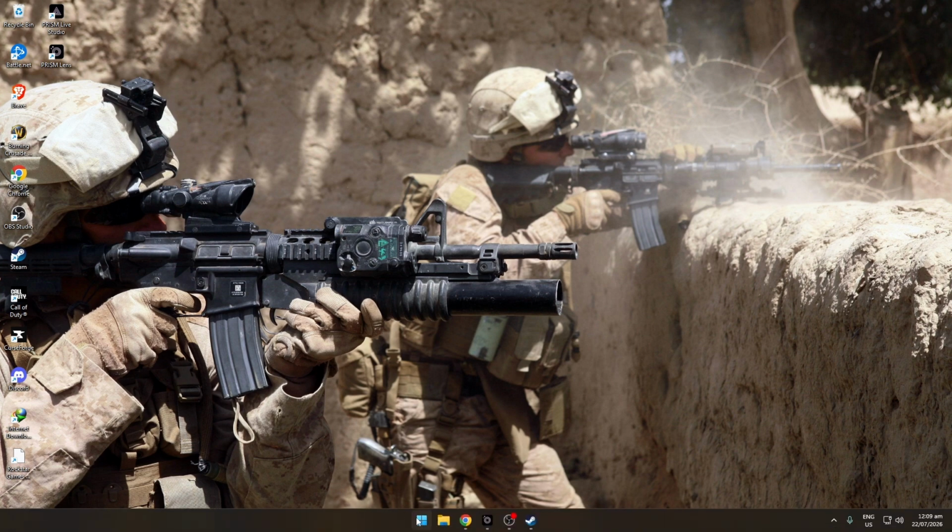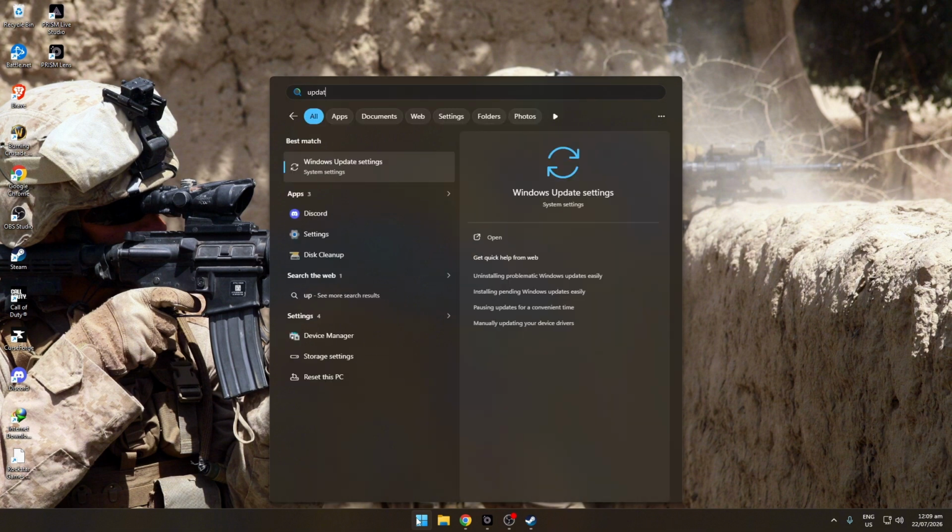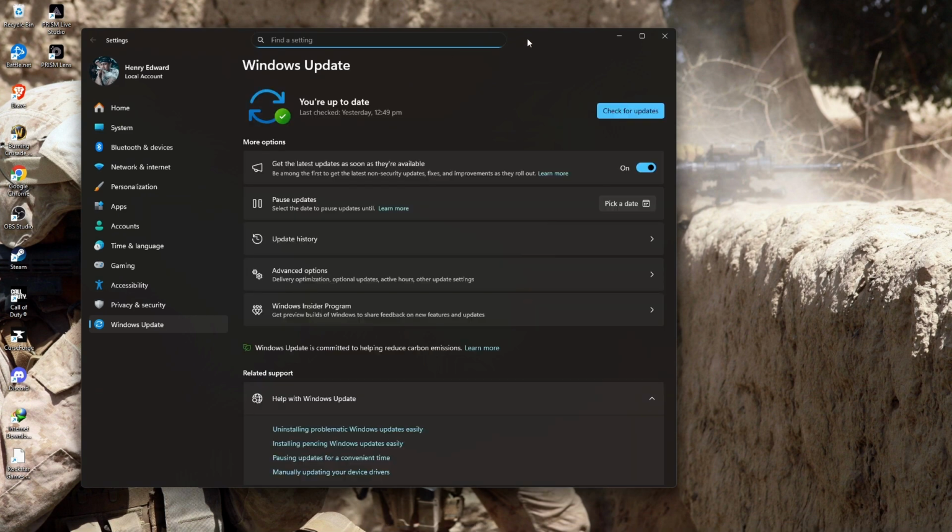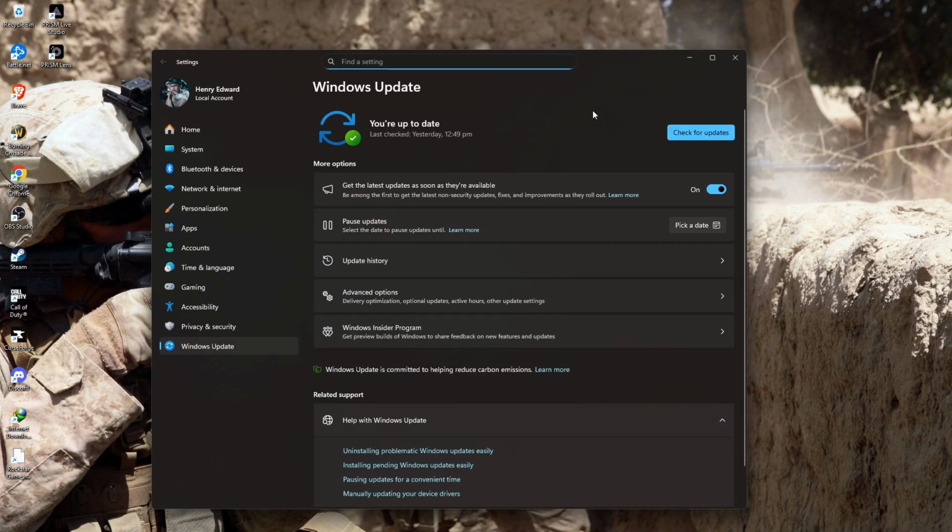Pull up your Windows search and type in update, then choose Windows Update Settings. Now, the reason why we're here is to make sure that your operating system is updated to the latest version. Just simply click on check for updates, and if there is an update available, just choose download and install if it suits your operating system storage.